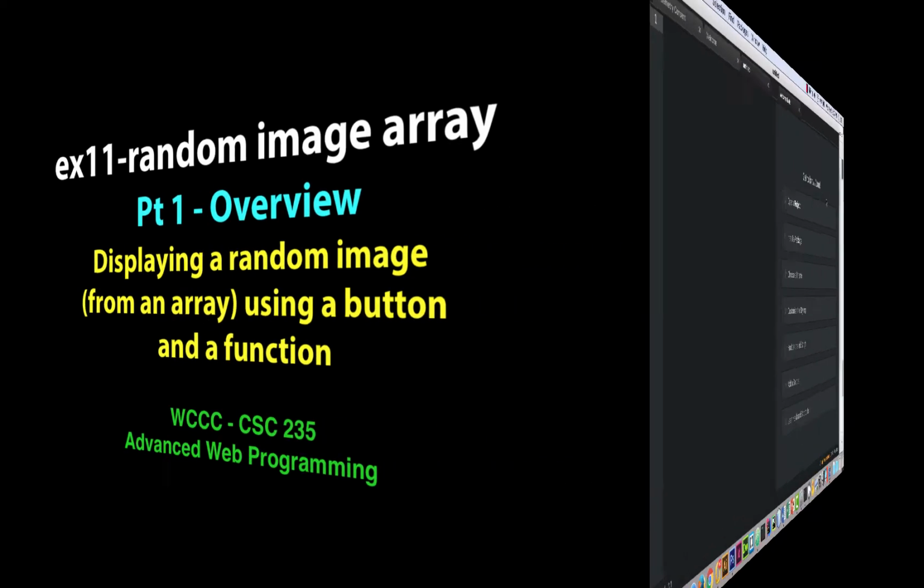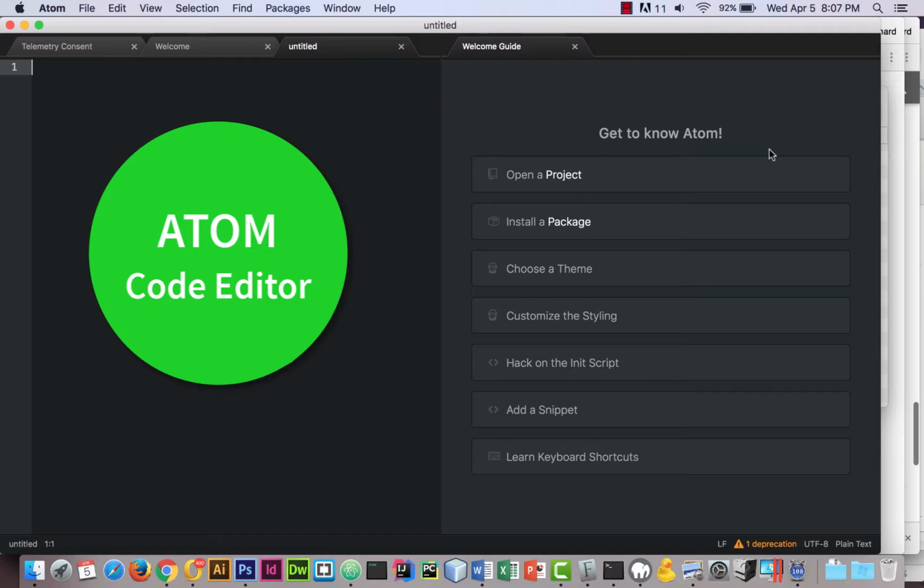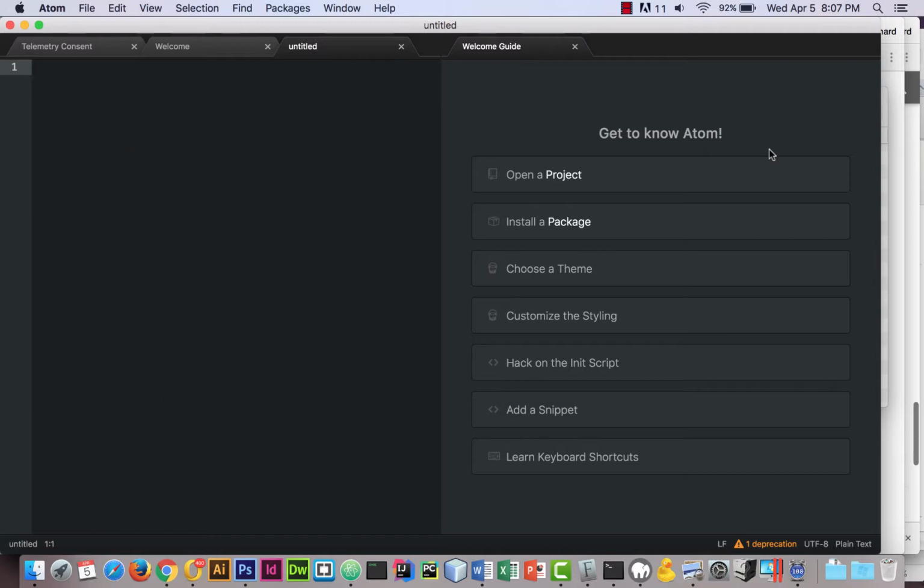I'll give you a little overview first, and I just want to point out that I am working with my new code editor Atom, and you might want to try it out. I do have another video where I just give a little overview of Atom. I'm going to try it out here and we'll see how it goes.